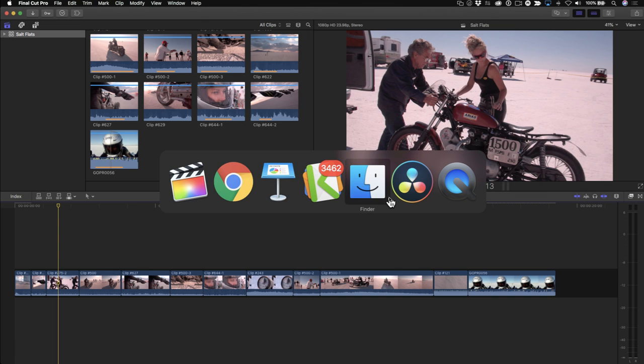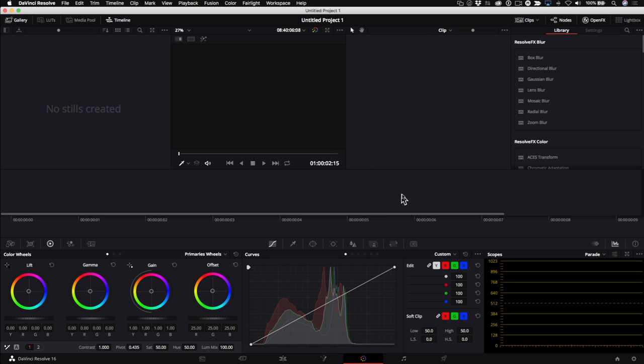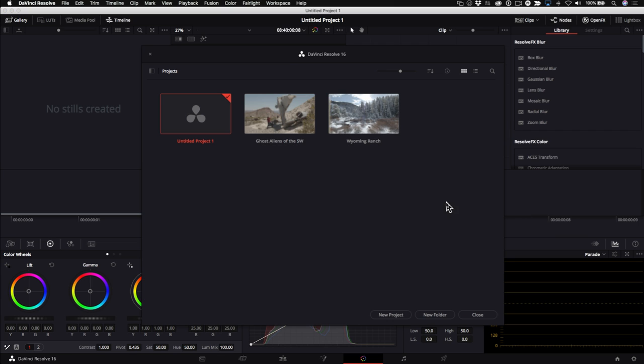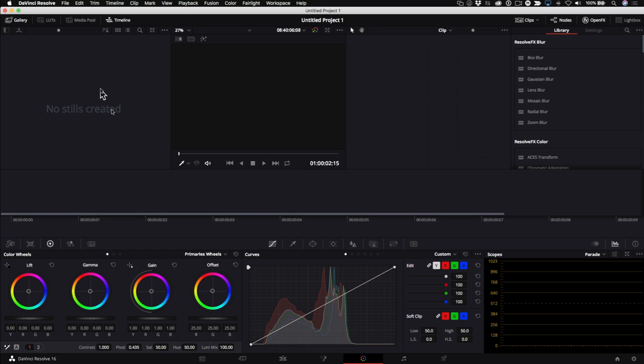And I'm gonna jump over into DaVinci Resolve 16. And you wanna start in Resolve. This is what's called the Project Manager, is where you start. You can think of this as like a vault for all your projects. That's what it is, just a vault. I'm just gonna open this untitled project, it's already open.